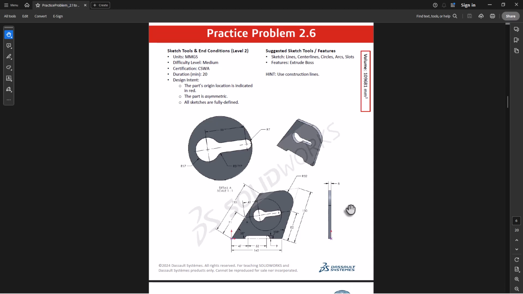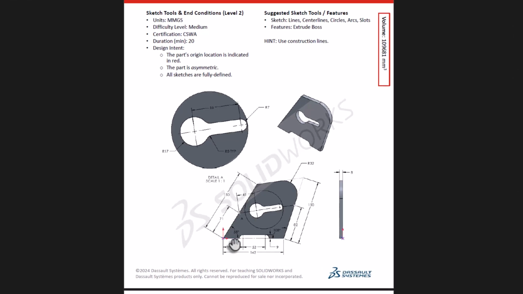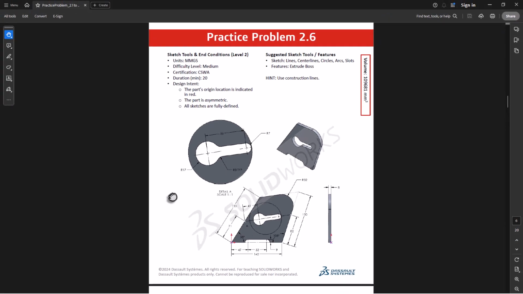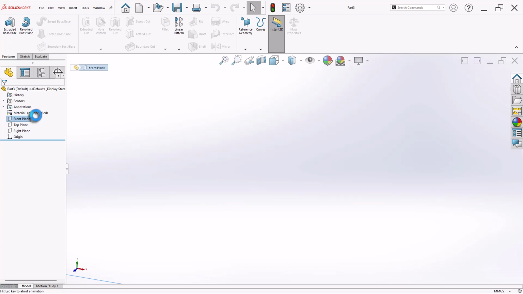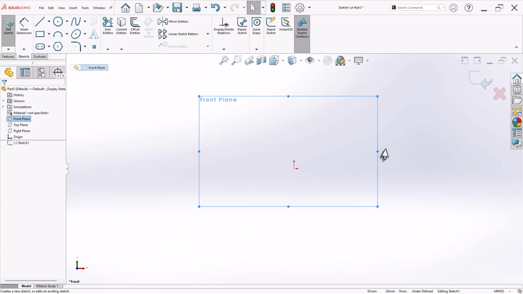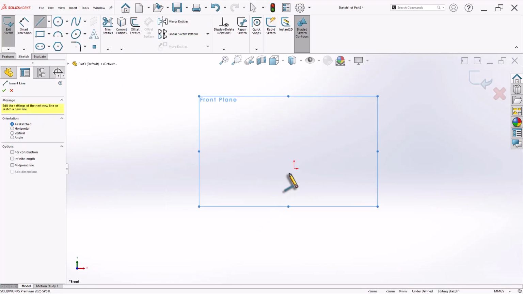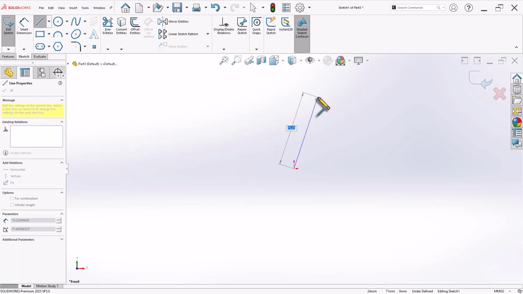It's a single feature problem, but the important thing here is the sketch itself, especially this 150 dimension, which is measured from this sharp corner. Otherwise, the rest of the things are simple. Let's try to solve this problem. Okay, let's start sketching on the front plane. So let's draw this line.